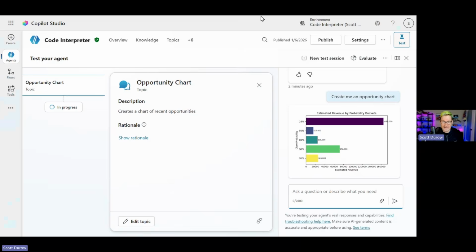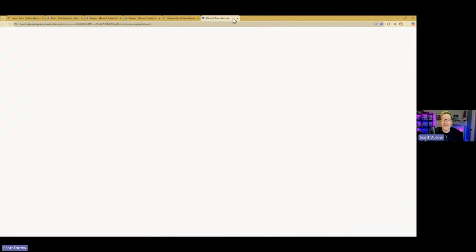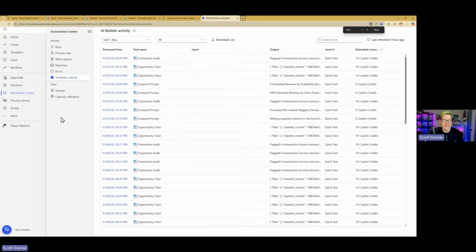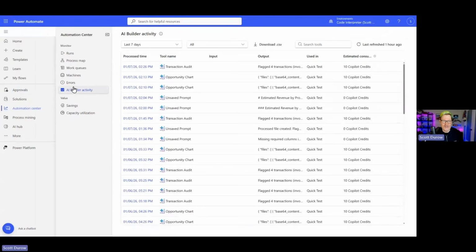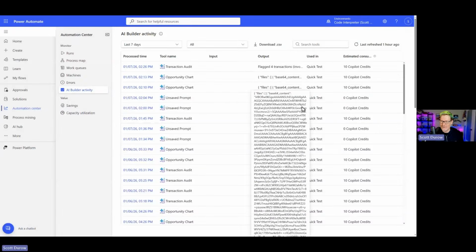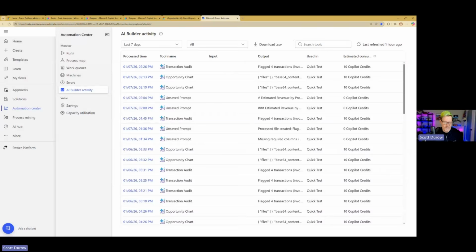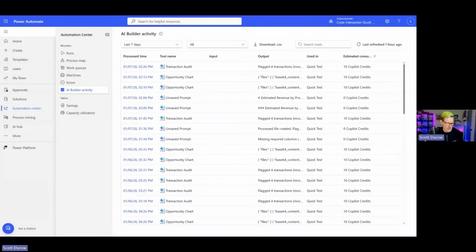One thing I did want to show you was, if you come over into the automation center, you can go to AI build activity and you can see all the different runs of your prompts and the outputs. So you can see what cost they are. If you're running them inside a quick test environment, there's zero credits. Obviously, they consume credits if they're running inside your agent for real.